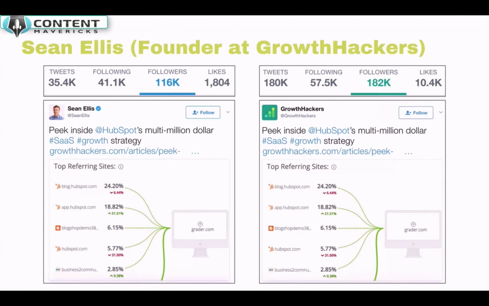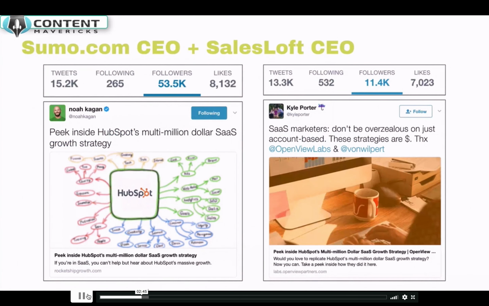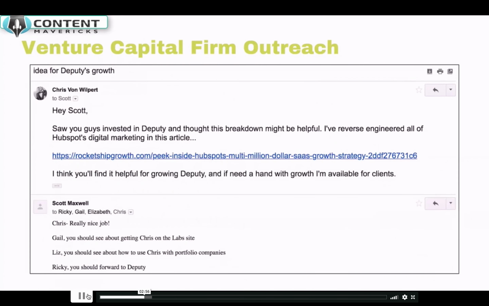Here's an example of where Sean Ellis shared the article with his 116,000 followers on Twitter, plus where he also shared it on the official Growth Hackers Twitter account that had 182,000 followers. Not everyone who I outreached to shared the article. However, from the small group of people who did, more software founders like Noah Kagan at Sumo and Kyle Porter at SalesLoft also came across the article and shared it.